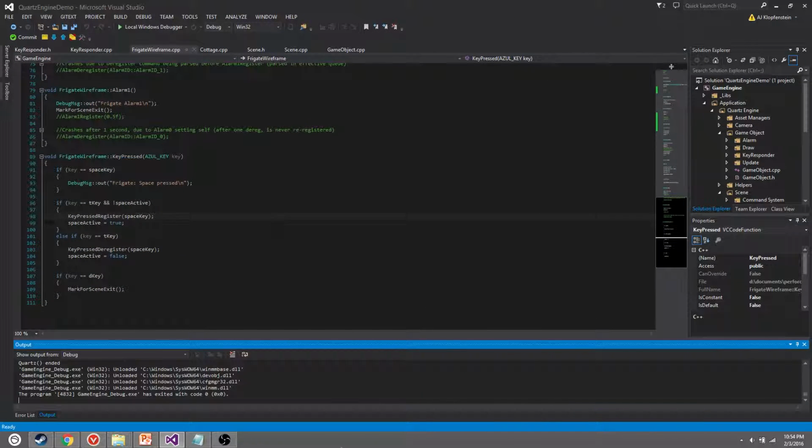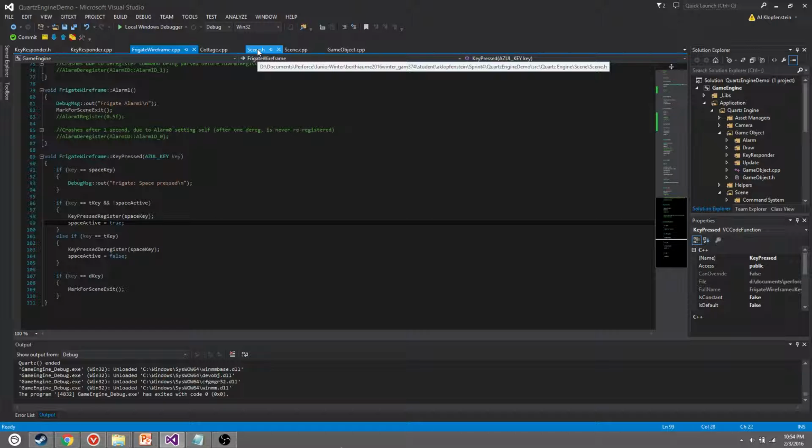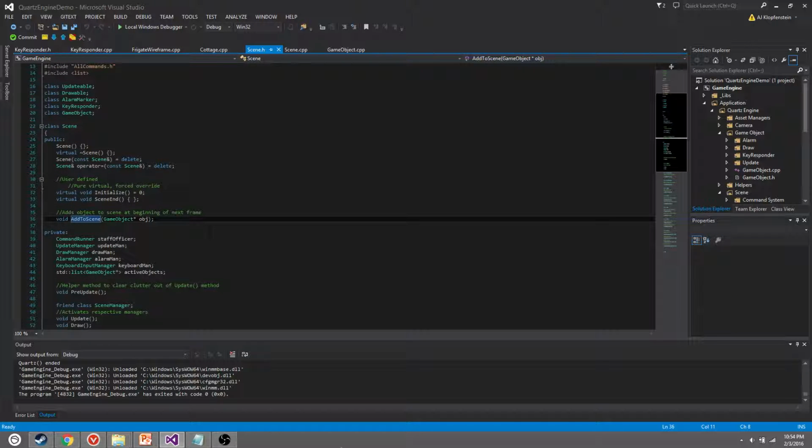Alright, next up is the scene registration and deregistration. For that, I have it distributed between the scene and the game object system. Adding objects to the scene is all done through the scene file. Game objects don't have any handle on which scene they're going to be put in. That's all the scene's job.